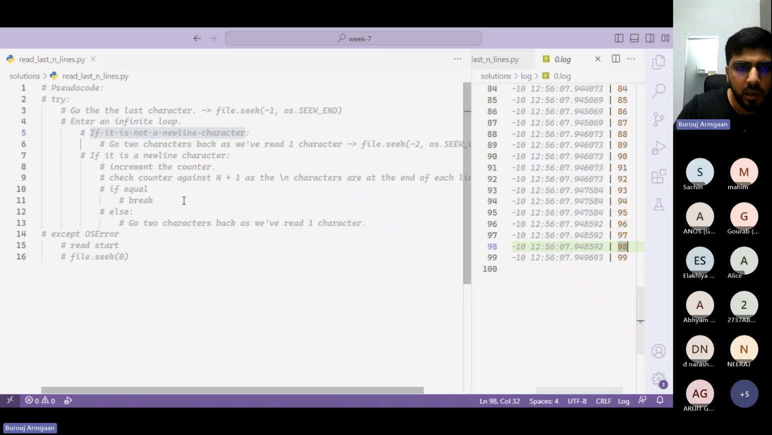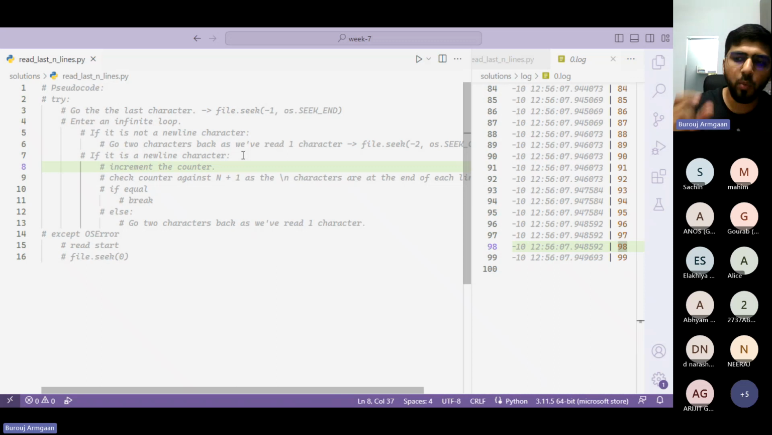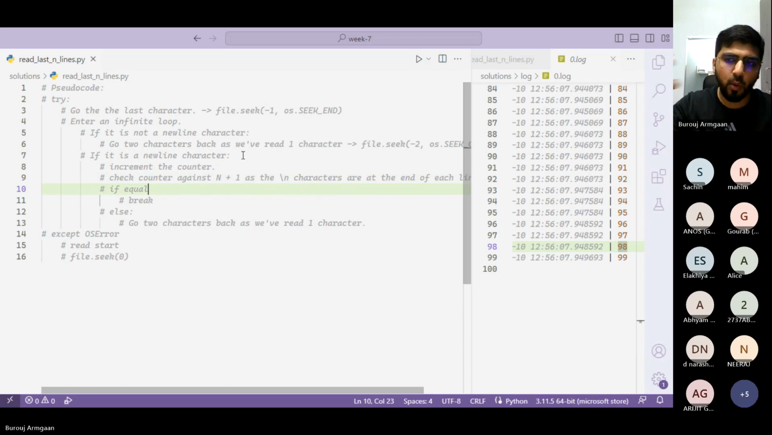Okay. Now, if you see a new line character, you want to maintain a counter. How many new line characters have I seen? So we maintain a counter and we increment that. Okay, I have seen one new line character, and we go on. Now what we do is we check, have I seen n+1 new line characters? If I have, break out of the infinite loop. Now why are we doing n+1 new line characters?